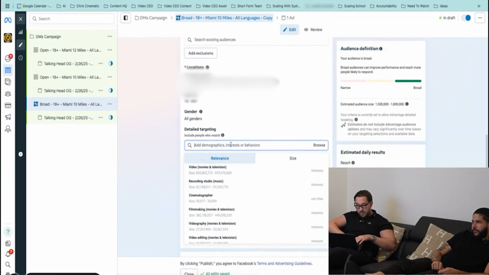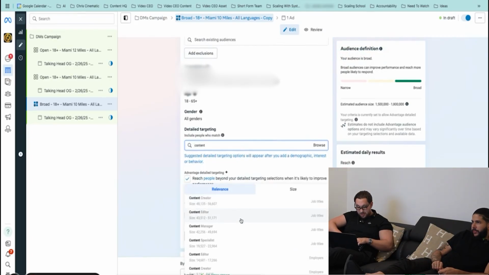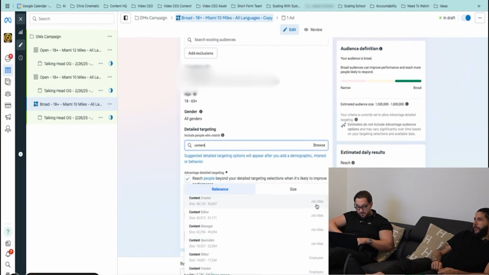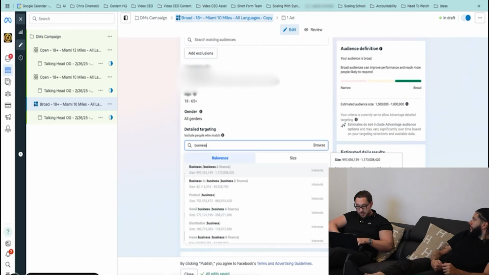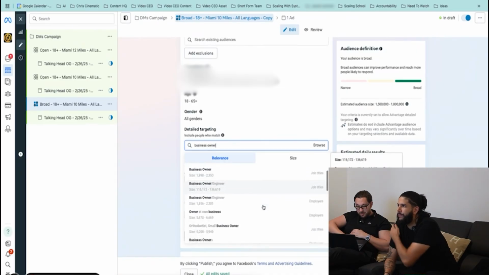So we can go in and say content. I know content creator, content editor, content manager, content specialist. So there's a couple different types. Can you put in business owner, if you want to do business owner? Oh yeah, absolutely. The one thing is though, if you think business owner, it's going to be super broad, right? Does it actually have business owner? Oh, it has business owners as employees, job titles.